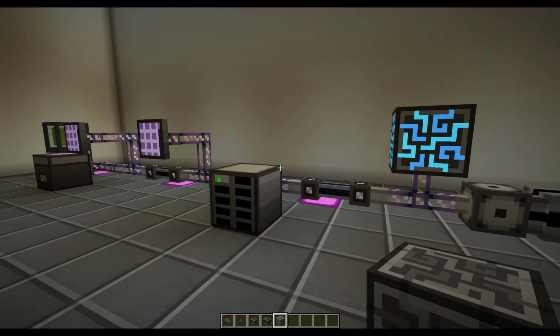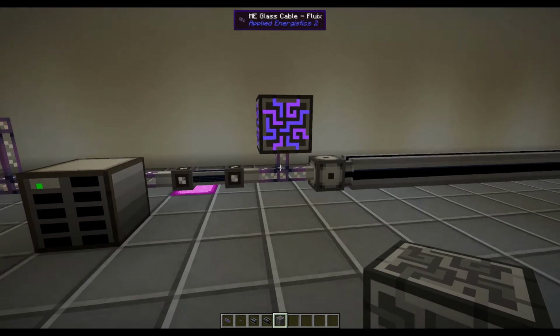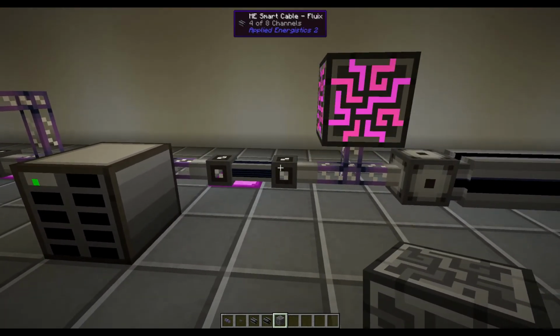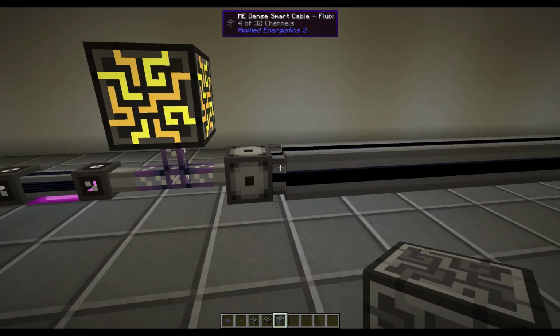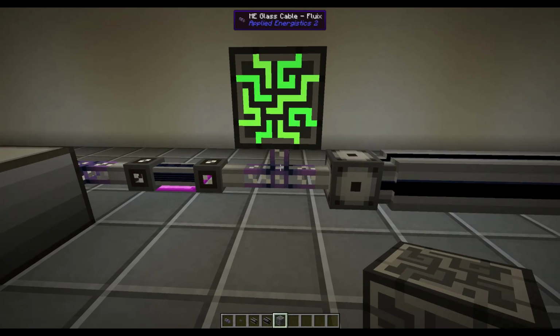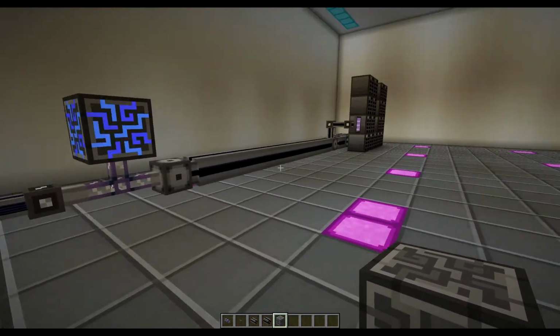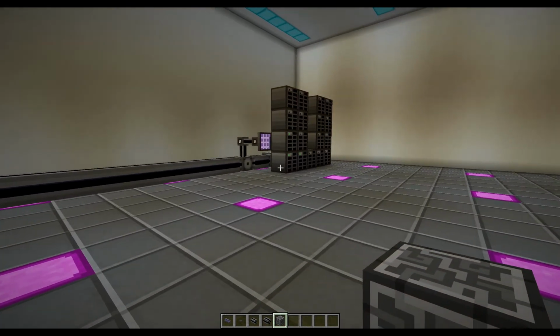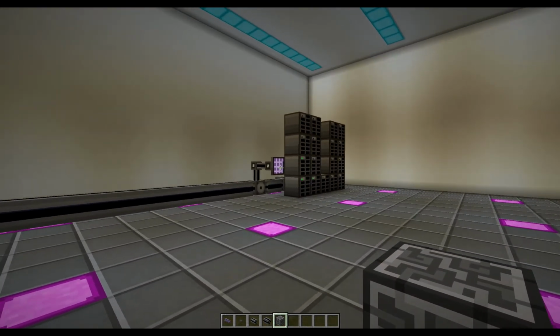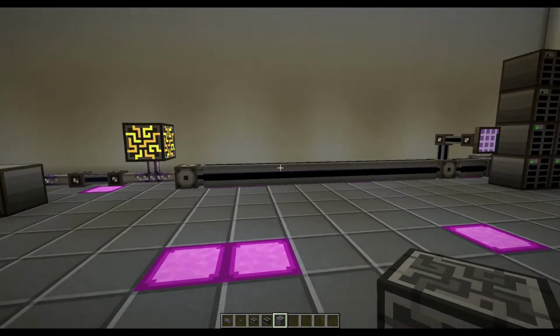Now for this one, we've pulled out 8 channels. So you can see 4 channels have gone to the left and 4 channels have gone to the right because we're using a glass cable. Now to the left, we've only got 4 devices, so everything's hooked up. If we look to the right, only 3 of these drives are connected, and the terminal would be connected.